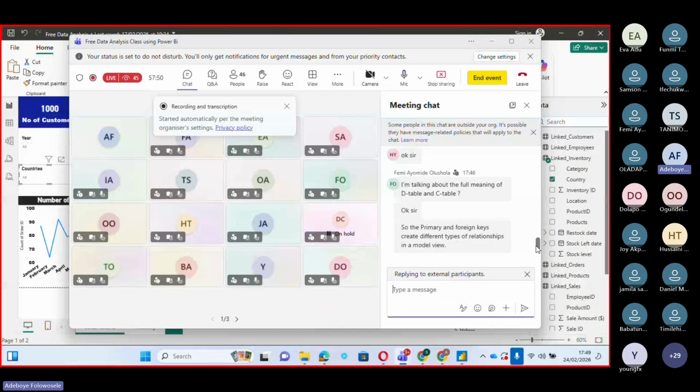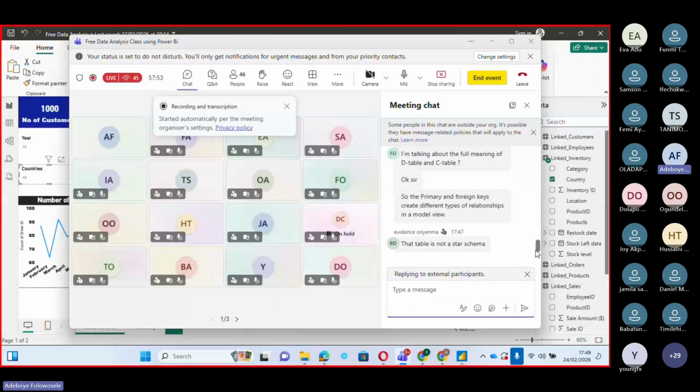The primary and foreign key creates different types of relationship, yes, in a model view. The table is not a star schema. I know you know a lot, star schema, snowflake schema, and the likes. But that's not what I want to discuss here. It's not part of what I'm discussing.